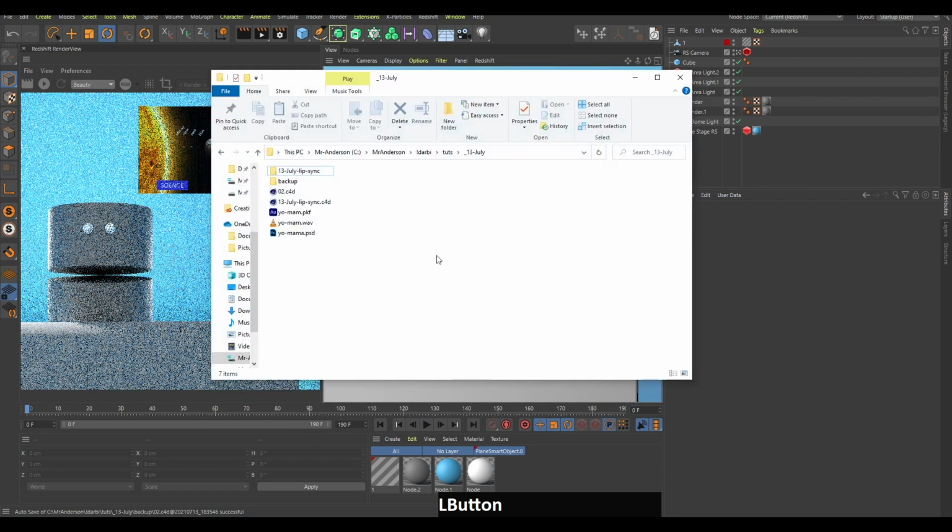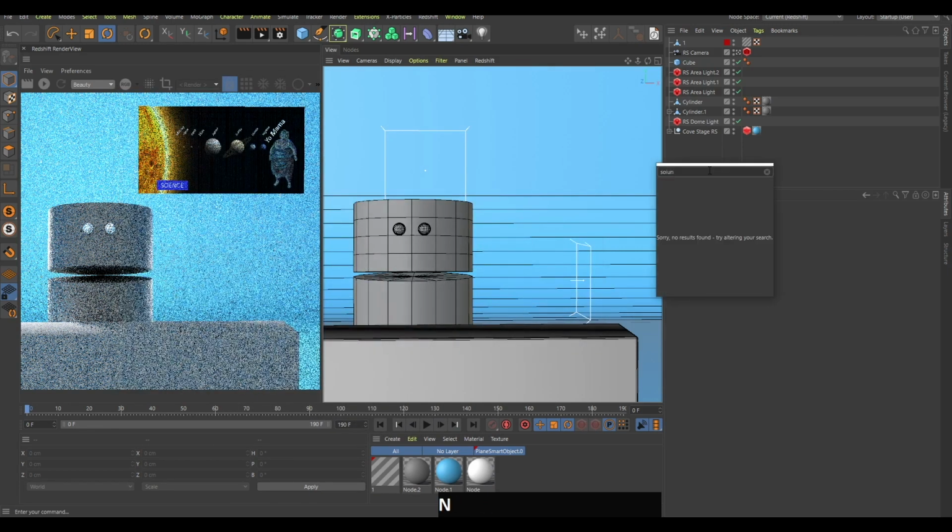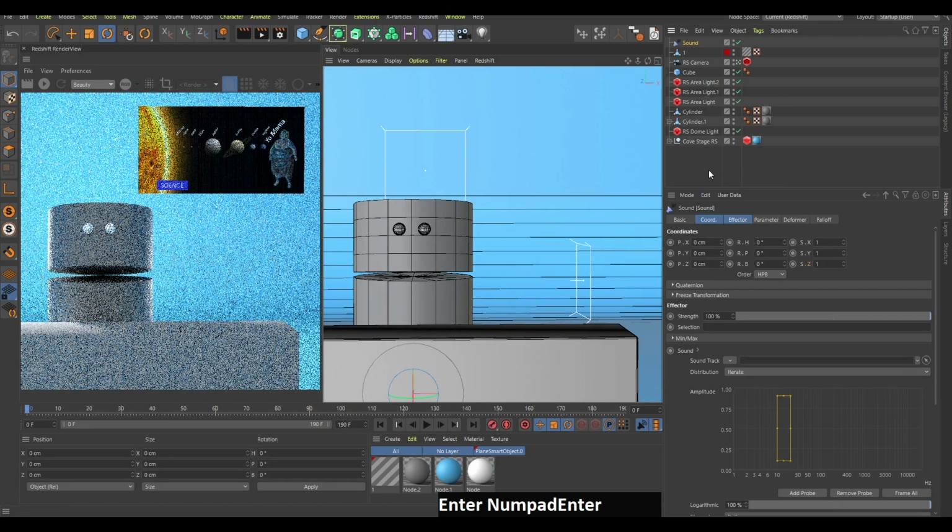Okay, so what you could do is take this audio here and drag it in. No, that's not right. You can search for the sound here, click enter, and then click on here and load sound, and then click on your sound. Which in my case is the audio of this joke.